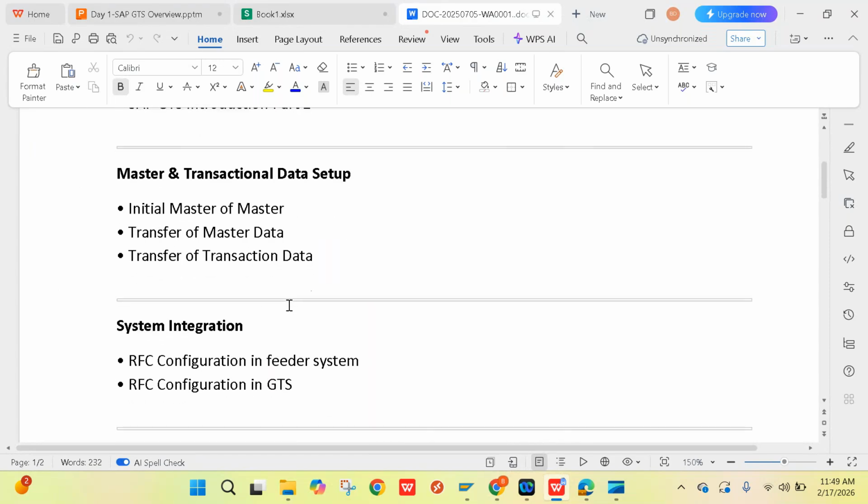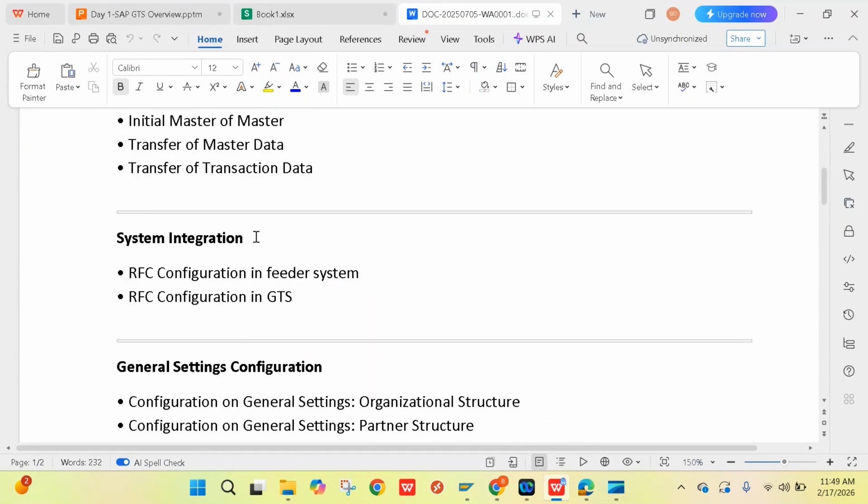And then we will move to system communication, like how we are going to communicate from one system to another system, how we are going to map the two systems, and what configurations are required. For example, if your feeder system is S4 and you are going to communicate with the GTS system, then we will discuss how to communicate our S4 with our GTS system. Everything will be discussed here.